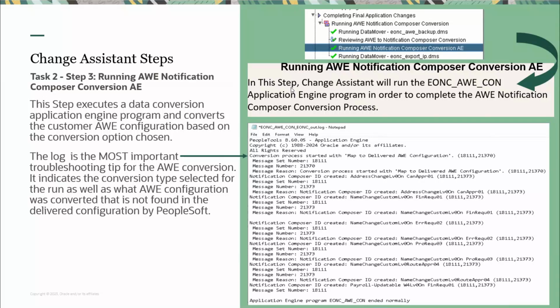The next step is where all the magic happens. And this is where we run an App Engine program to actually do the conversion that we just talked about, where it looks at the conversion option and figures out, okay, what do I need to do here? And then actually sets the events to the notification event or generates one depending on their conversion option. This is where all the magic happens.